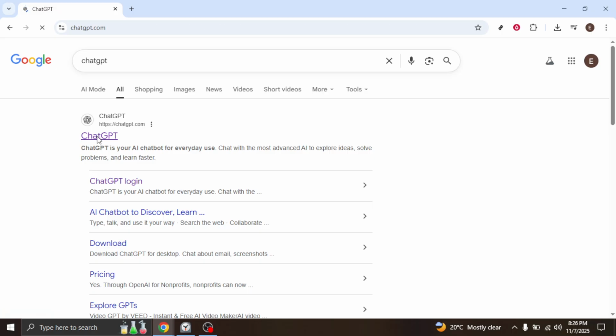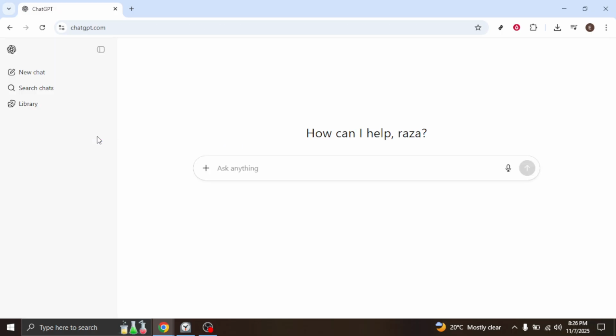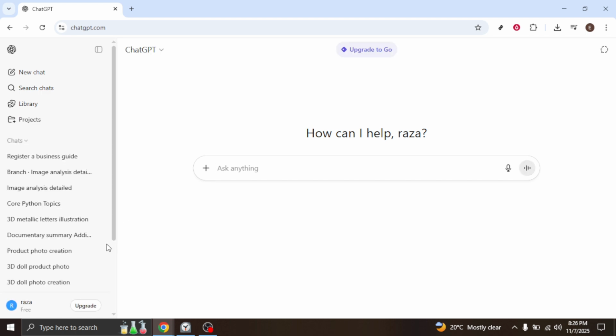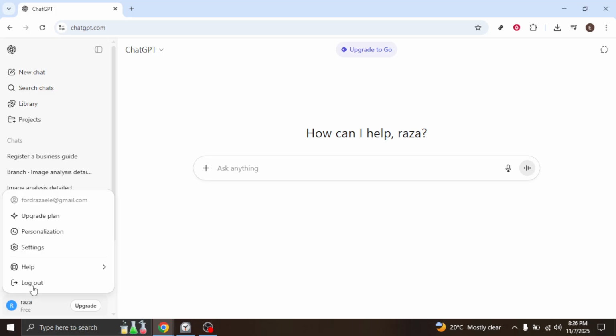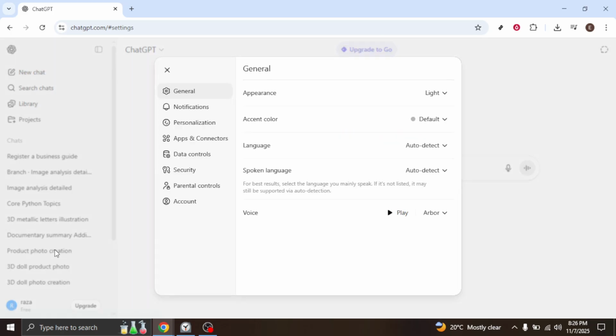Now that you're on the ChatGPT homepage, your attention should be directed towards navigating to your profile. You'll find the profile option located in the lower left corner of the web page. Clicking on your profile will reveal an array of settings and features related to your account. One of these options will be labeled Settings. This is your next stop, so go ahead and click on it.